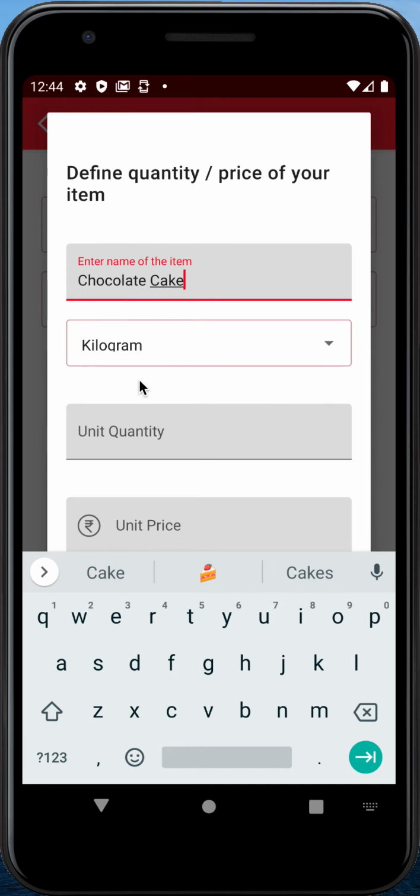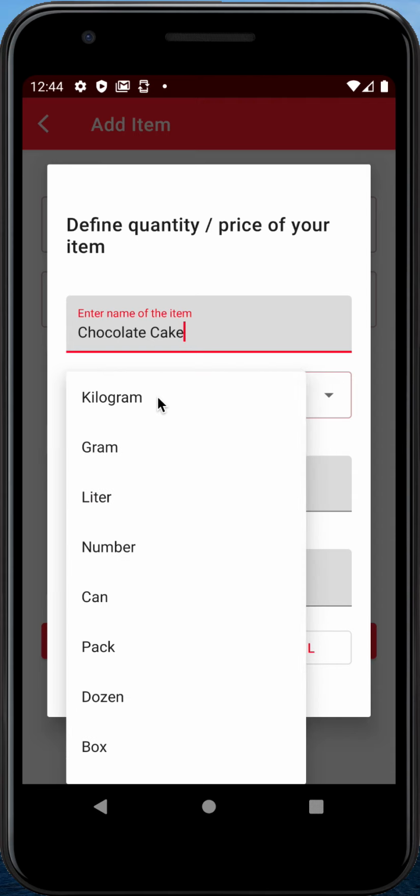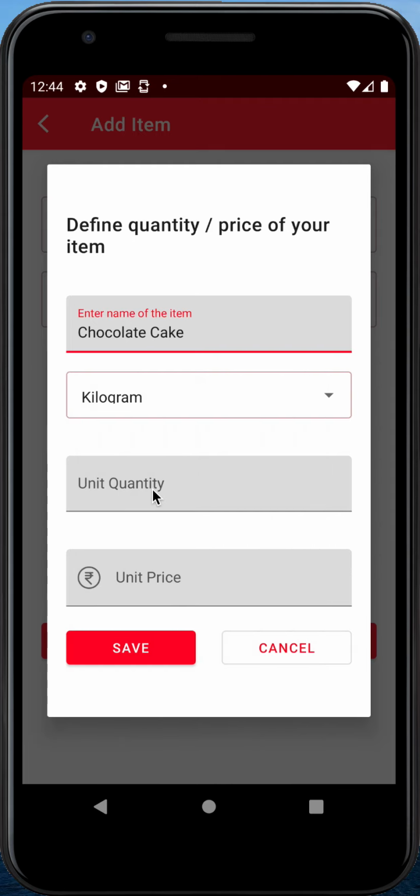Now I sell my chocolate cake in 1 kilogram quantity. So I will select kilogram as my unit type. You can select an appropriate unit type for the item that you are adding. So let us say if you are selling an item like a sari or a gift box, then you can select number as a unit type. So you can say, one sari will cost so and so rupees. Since I am selling by weight, I will select kilogram.